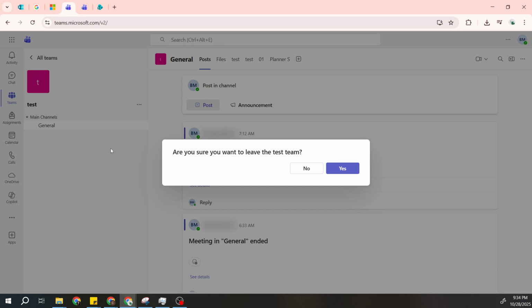Finally, a confirmation prompt will appear on your screen. This is to make sure that you truly intend to exit the team. Confirm your choice by clicking the appropriate button. Just like that, you've left the team.